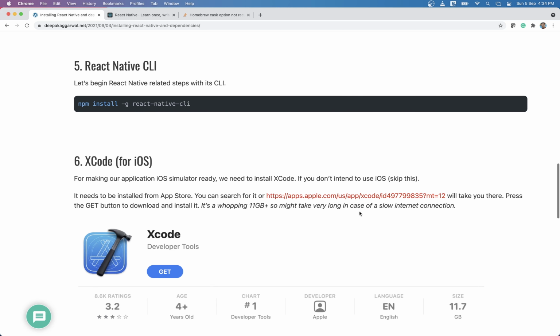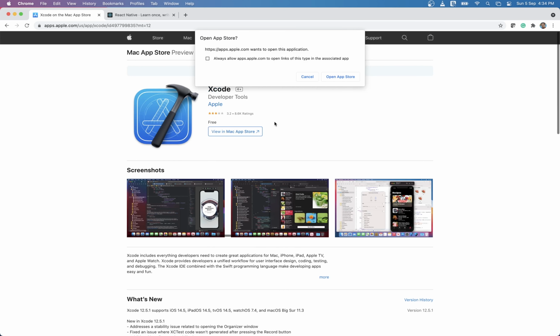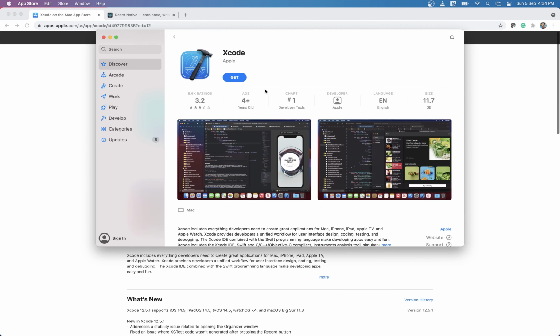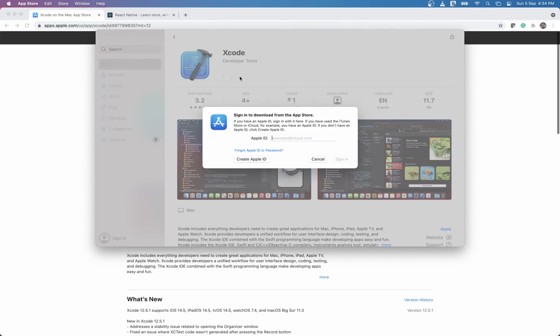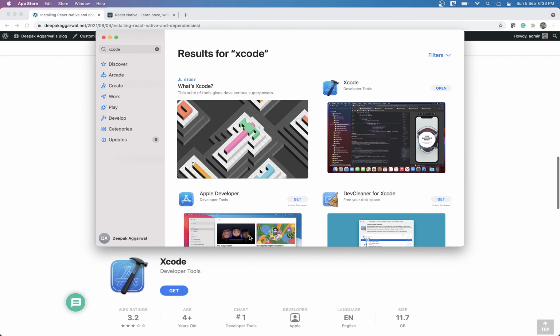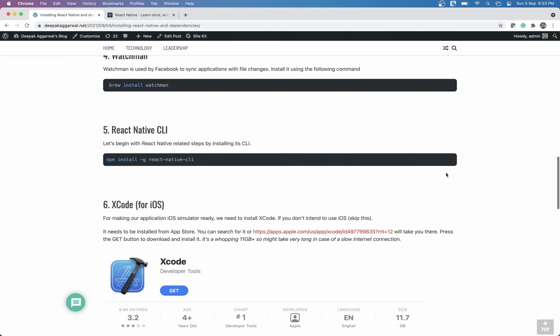So for that, we need to go to this link and open the App Store and get it installed. Yeah, it is downloading. It will take a while. I'll pause the video for now and we'll resume when it has downloaded Xcode. So now we have our Xcode installed. We don't need to open it right now.